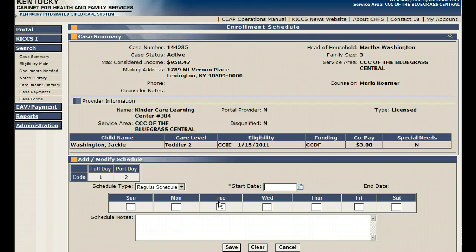And we'll need to give this new schedule a start date. We'll use the date that the client reported the schedule change, and then enter this new schedule. Because she's going to be working 5 days a week, we can just use the weekly schedule, which automatically fills in the full days during the week. Because she's working more than 5 hours per day, we can allow for 5 full days. Click Save.